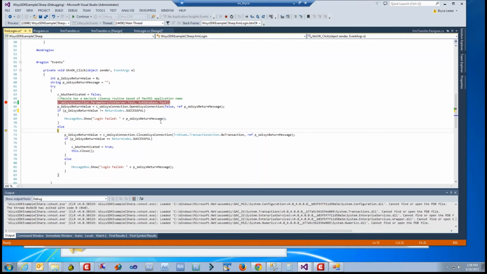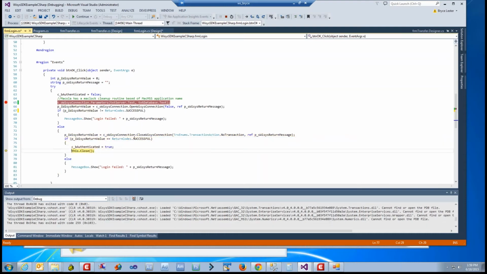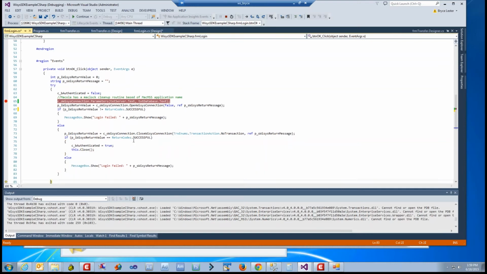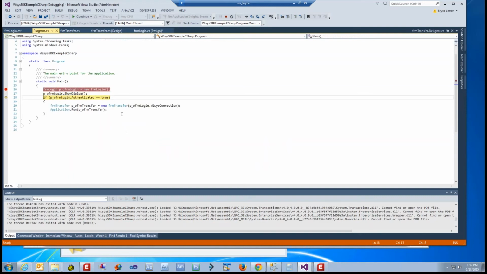There's our return value of 0, so we know we can move on. Anytime you open a connection, you want to make sure you close it. That's just the general rule of thumb there. Open the connection, close the connection when you're finished. So in this case, we were just authenticating that our connection was good. We're going to close this down, and we'll actually step through here.